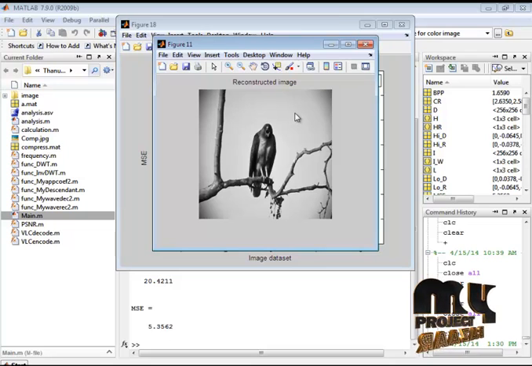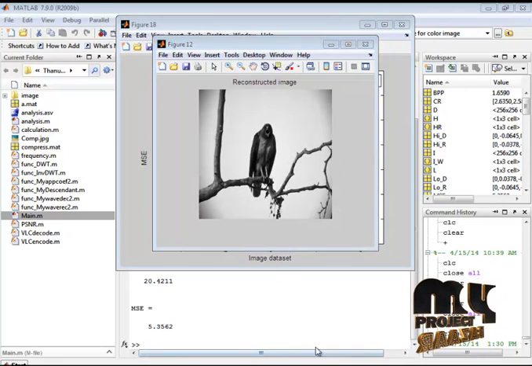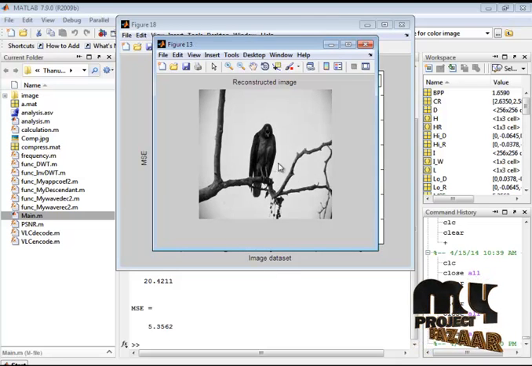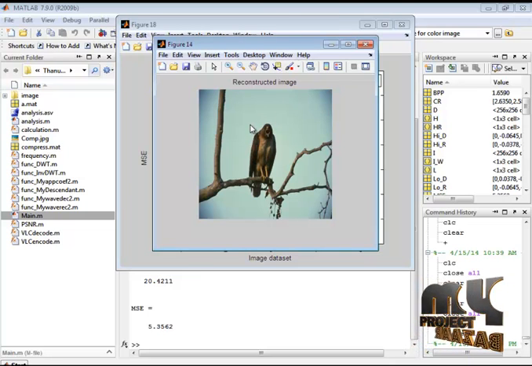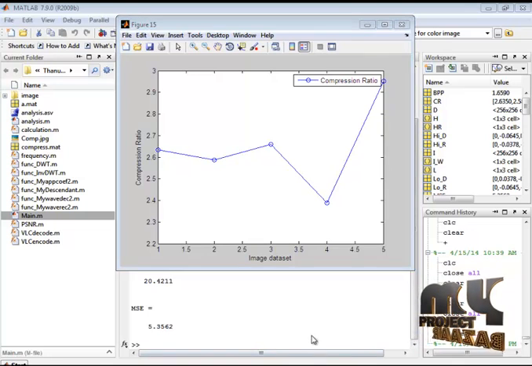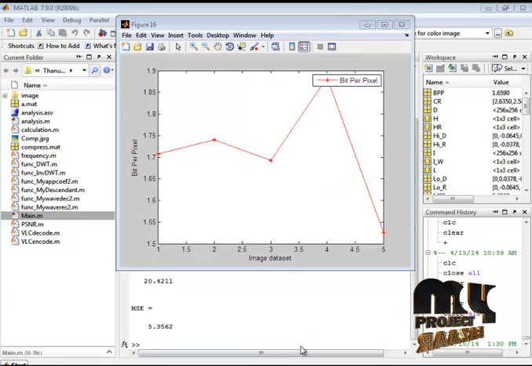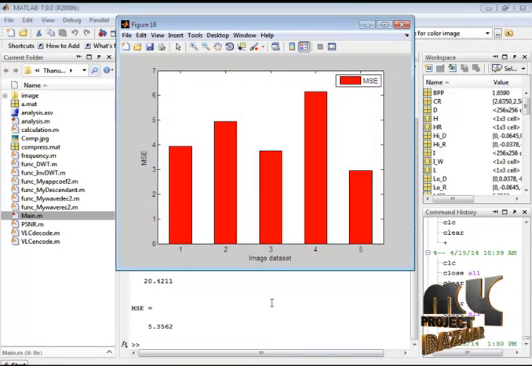we are going to reconstruct the image by the use of VLC decoding. This is the red channel reconstructed information, this is the green channel reconstructed information, this is the blue channel reconstructed information, and these three will be concatenated to get the original information. This is the compression ratio of the image dataset. This is the bits per pixel, and the PSNR and MSE value graphs are shown.